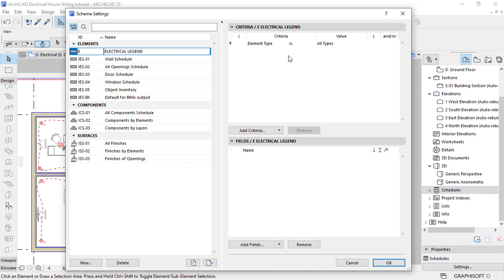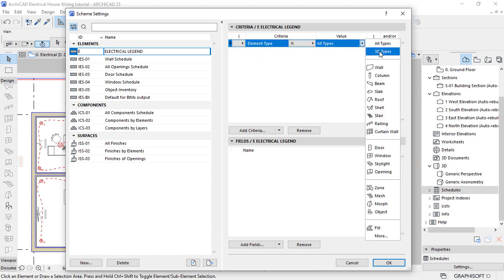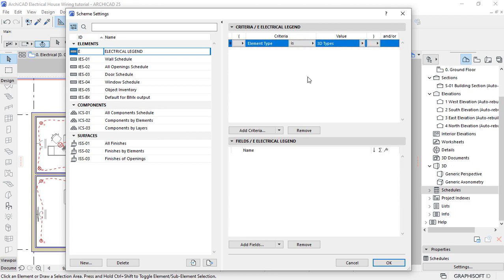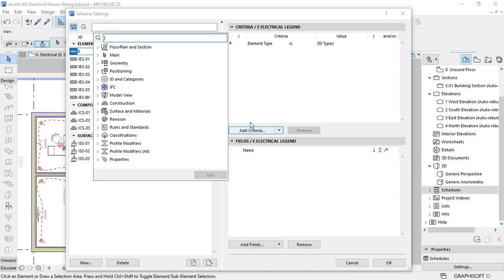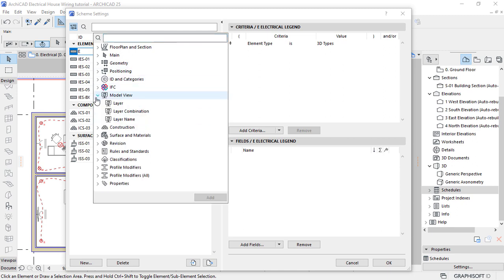Once you are done, this window will pop out, and we're going to set a criteria for the elements that we want to schedule here. We want to schedule only elements for the electricals, which are sockets, lights and switches. So what I'll do, I'll set up a criteria for element type, and then I'll say 3D types. Then I'll set the criteria for layers, saying click on the add criteria, and under the model view, click on arrow and add.